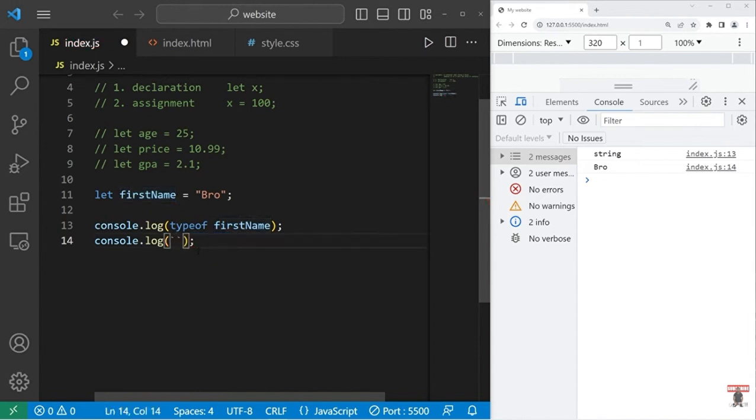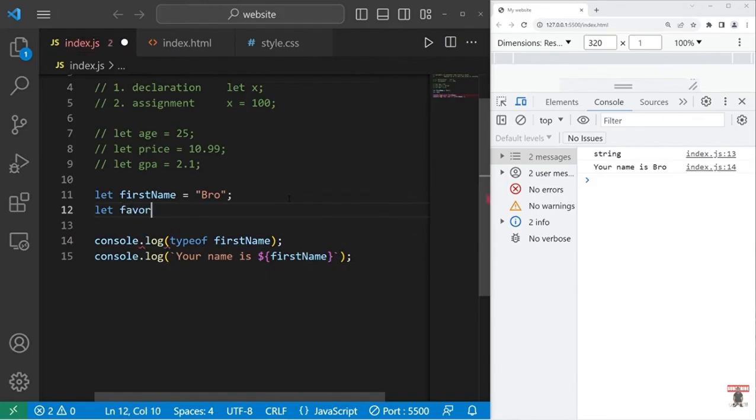My favorite food is pizza. Type in your favorite food. Console.log, you like, add our placeholder, favorite food. You like pizza. Maybe if I like something else, like sushi, well, you like sushi.